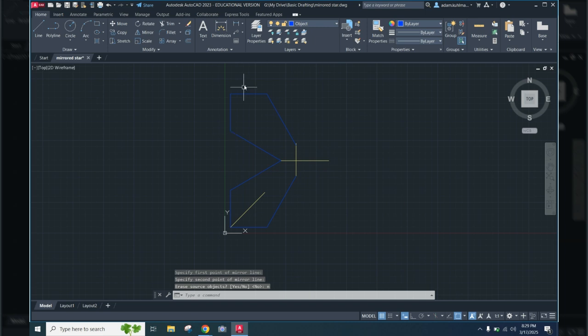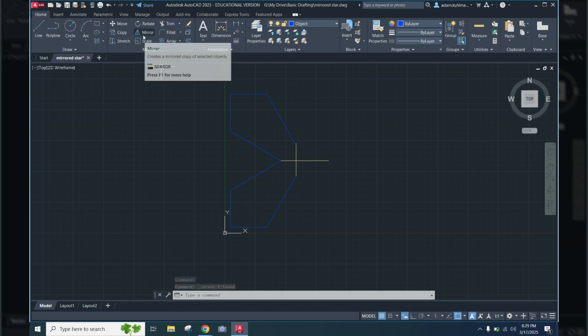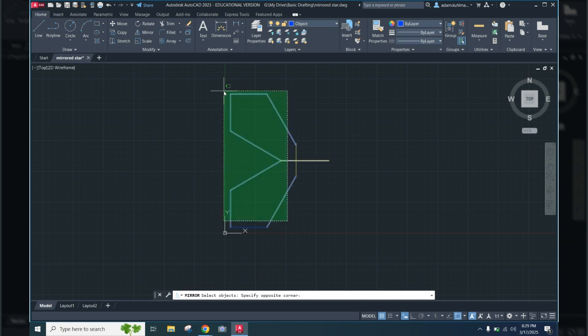Now I have these 2 lines up here. I don't really need this line anymore, so I'm going to go ahead and click delete on it. I'll select it and then hit the delete button. Now we're going to mirror this one more time. So I'll go back to the mirror tool. I'm going to select all of these objects. Oop, I missed one down here, so I'm going to come back and click on that.